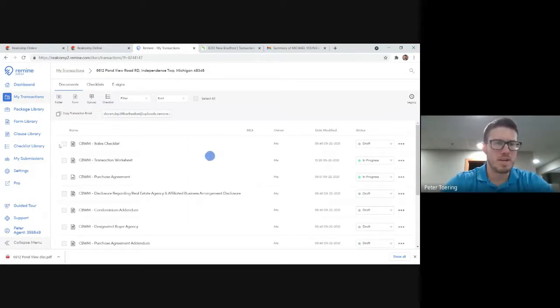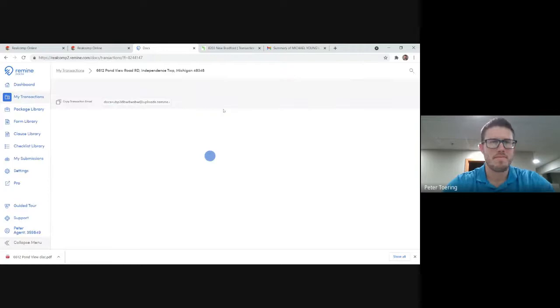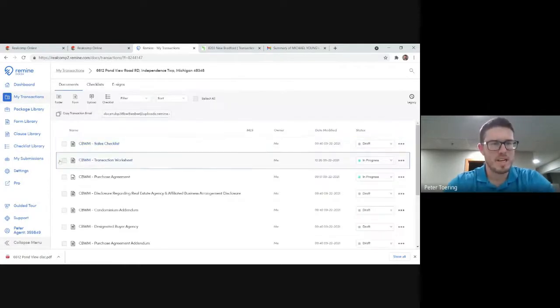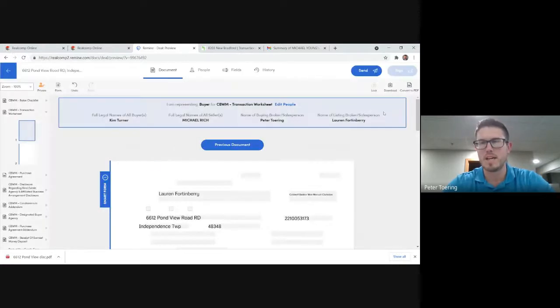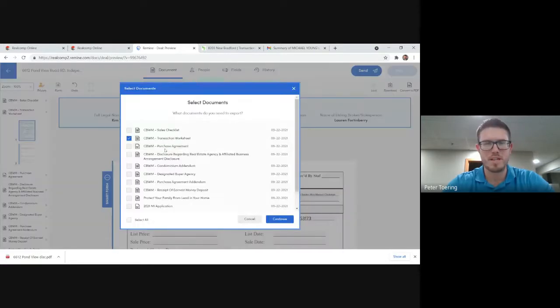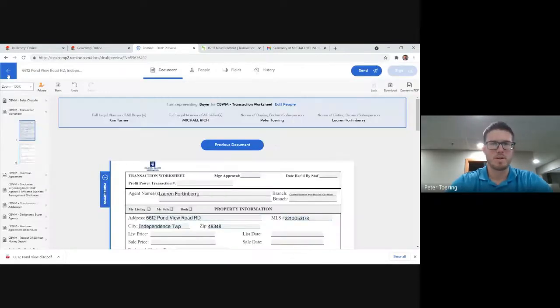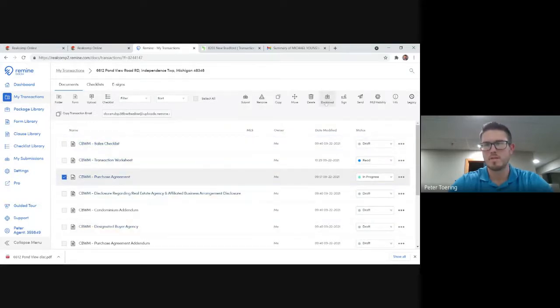If we want to download it as a PDF, I can see that there was an error. If we only wanted to download one doc, you can open the doc and just hit download. But if we want to download a bunch of docs, we can either select them all here, or we can do it from our transaction and download them all. Just select whatever you want and hit download.